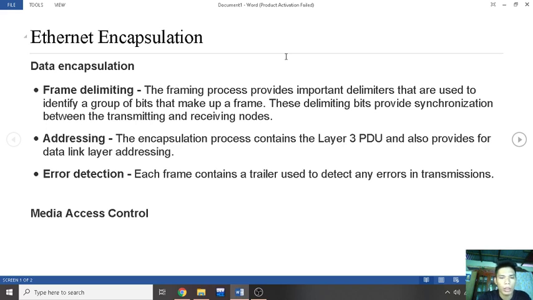The framing process provides important delimiters used to identify a group of bits that make up a frame. These delimiting bits provide synchronization between the transmitting and receiving nodes. Second, we have addressing. The encapsulation process contains the layer 3 PDU and also provides data link layer addressing. Then we have error detection. Each frame contains a trailer used to detect any errors in transmission.